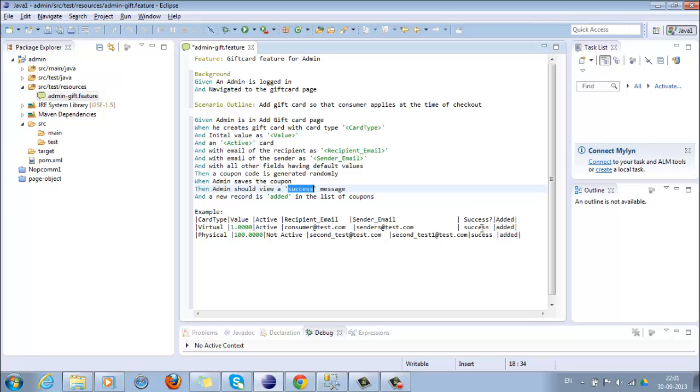I can put true and false, but how awkward will that be? Admin should see a message which says true. Those kinds of things are not encouraged here, because we need to write a business specification. That's the reason why I put plain English, which will be easier for our guys to understand. So like this. And the second thing is the added thing.